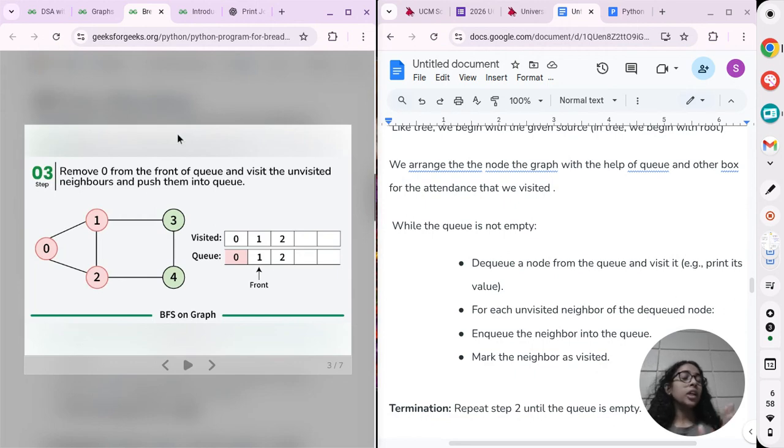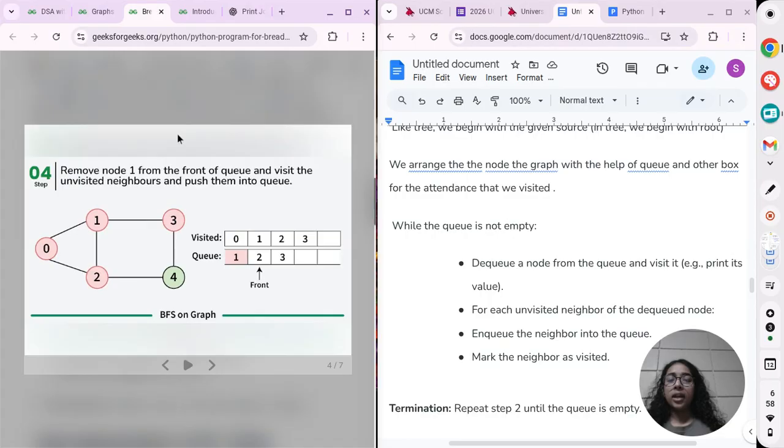The queue comes out in order: first in is first out. Sorry, FIFO. In a queue, it's first in, first out. So this is how it works. Then in the visited box, 0, 1, 2, 3, 4 will come. We can write 4 also, it's fine. Now 1 is out.